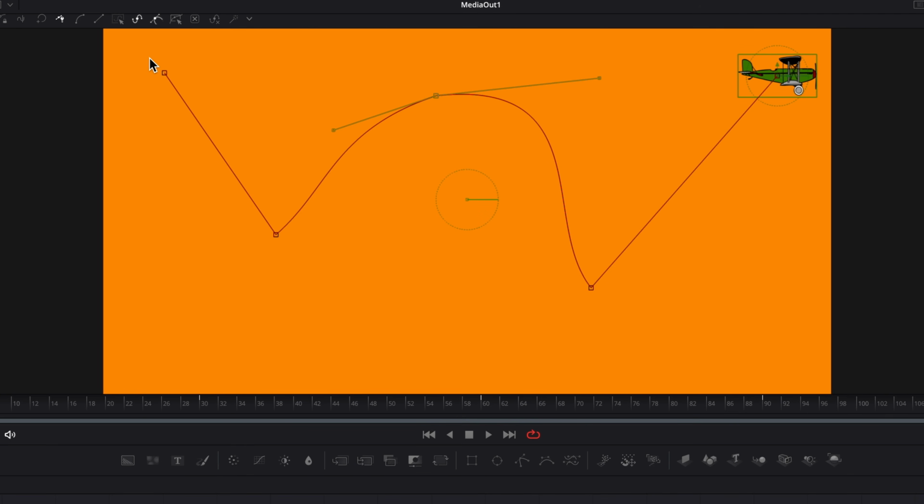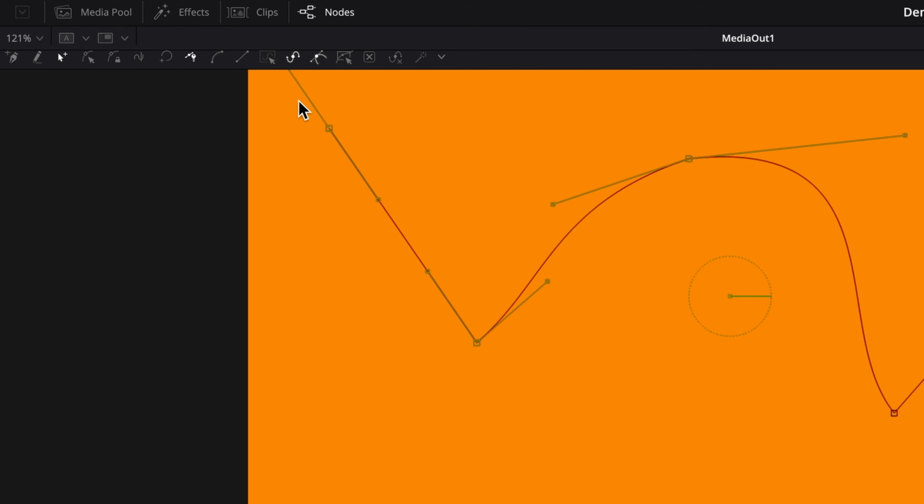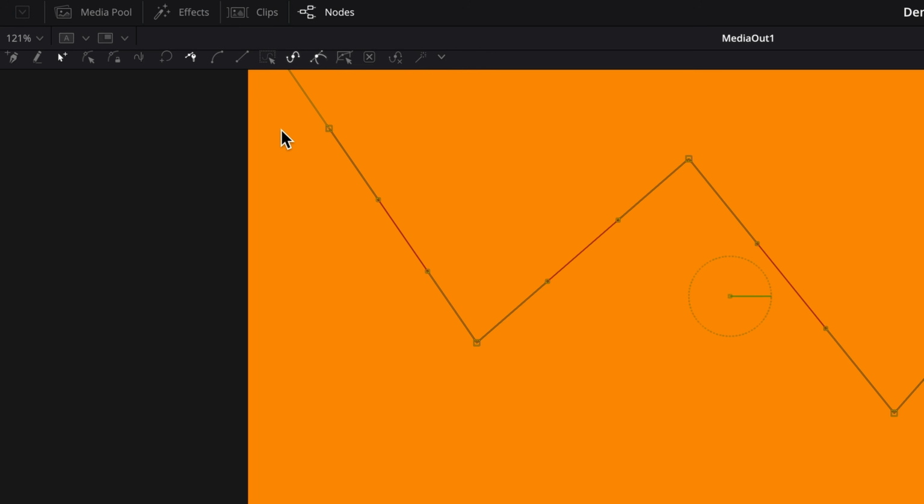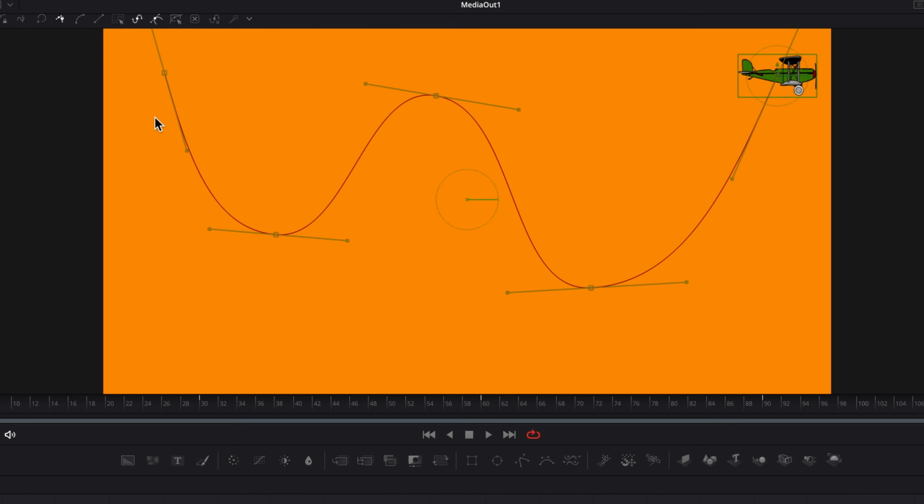Control points can also be selected by drawing a selection rectangle around them. To select all points, click the Select All icon in the Viewer toolbar. Clicking the linear icon will straighten the path, removing any rounding. Clicking the Smooth icon will round the path at each control point, creating a smooth or rounded path.